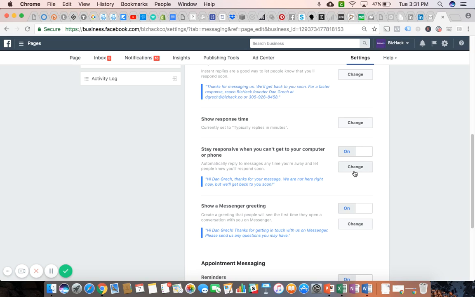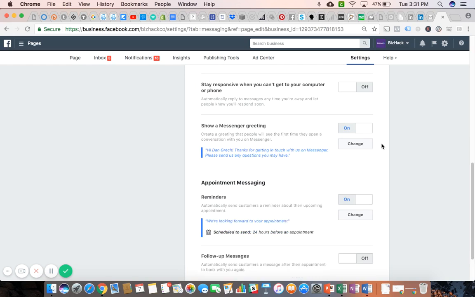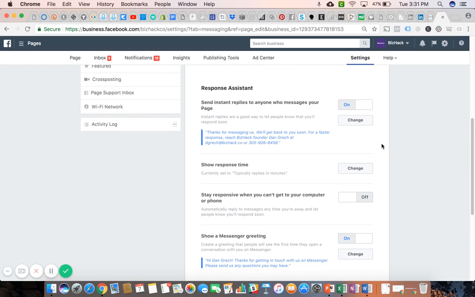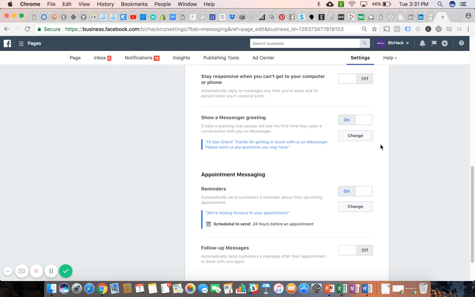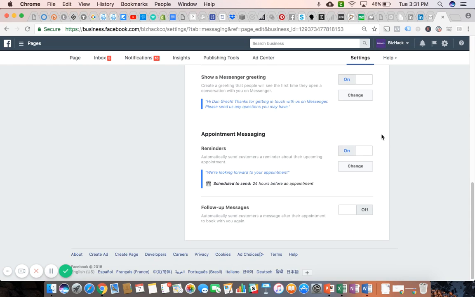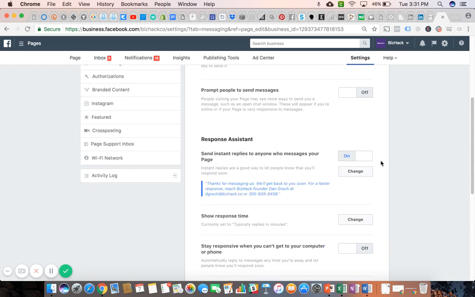And then if you want to make a change to that message that gets triggered, just click on change and edit. That's essentially how it works for all of these settings. Make sure that they're either on or off. If you want to edit them, turn them on. If you want to edit the message, just simply click on change and edit the message.